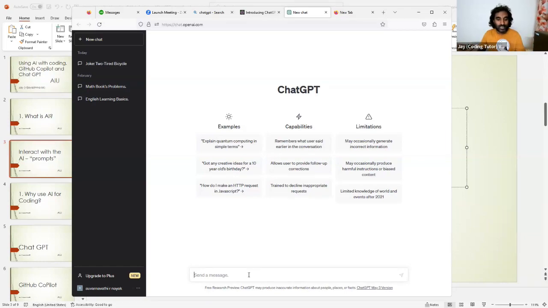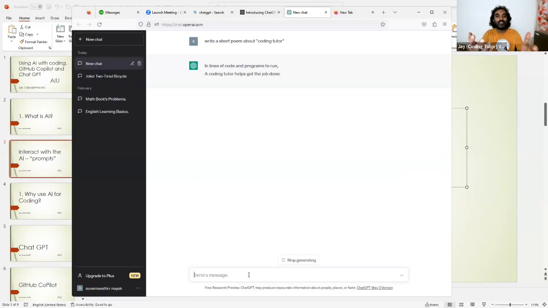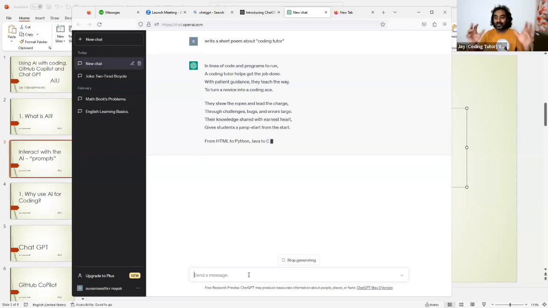So I could go to AI and ask it, prompt: write a short poem about, in double quotes, coding tutor. What I'm doing here is writing a simple sentence. I want to make a song about myself because nobody else will write it. So I'm going to tell the AI to go ahead and give me a poem about coding tutor. I'm going to press enter. Now, literally in front of our eyes, the AI is writing a poem about a coding tutor.